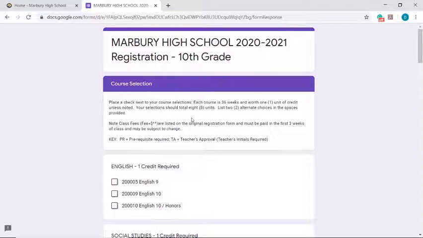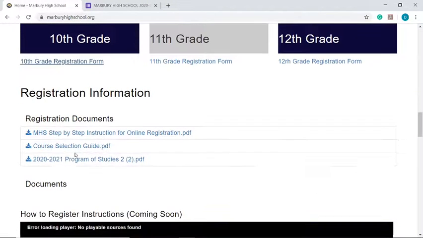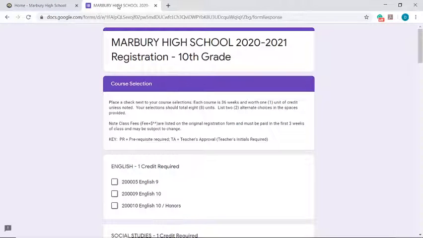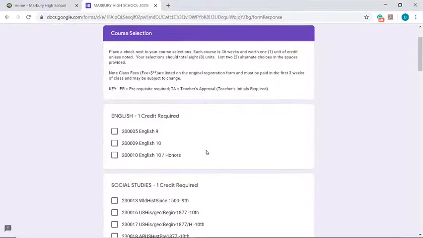This is the course selection document. Again, the course selection guide, if you need to review it, is right here on the main page under course selection guide and step-by-step instructions. As we go back to the registration form, please note that you need to select from each of the main categories: English, History, Math, and Science. So please make sure you select next year's English courses. I'll go ahead and do that. All you have to do is click on that check box and it will select that for you.